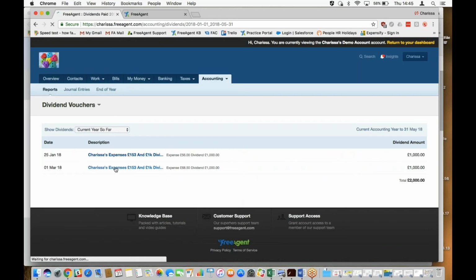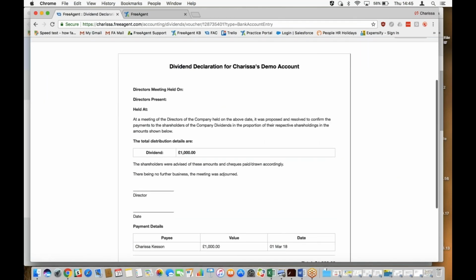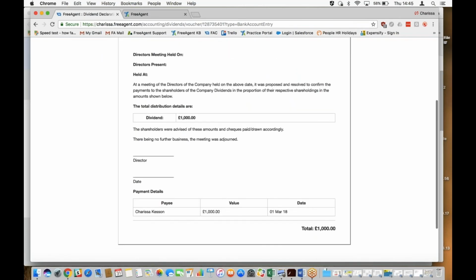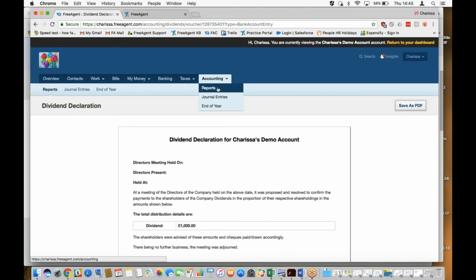So any dividends that are taken out of the business, it will create one of these for you. So all you need to do is just print that off. You can save it as PDF, print it, and have it signed. So it's all there for you.